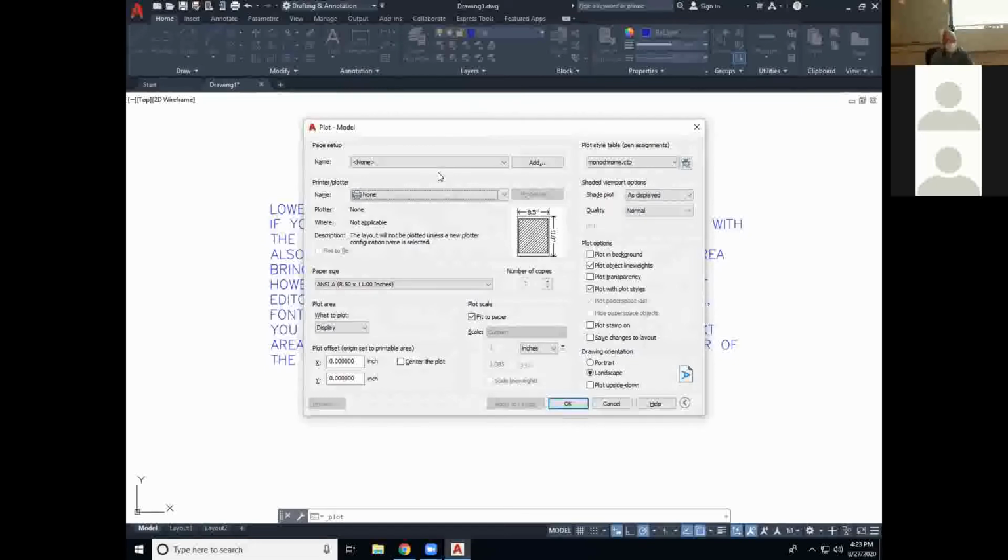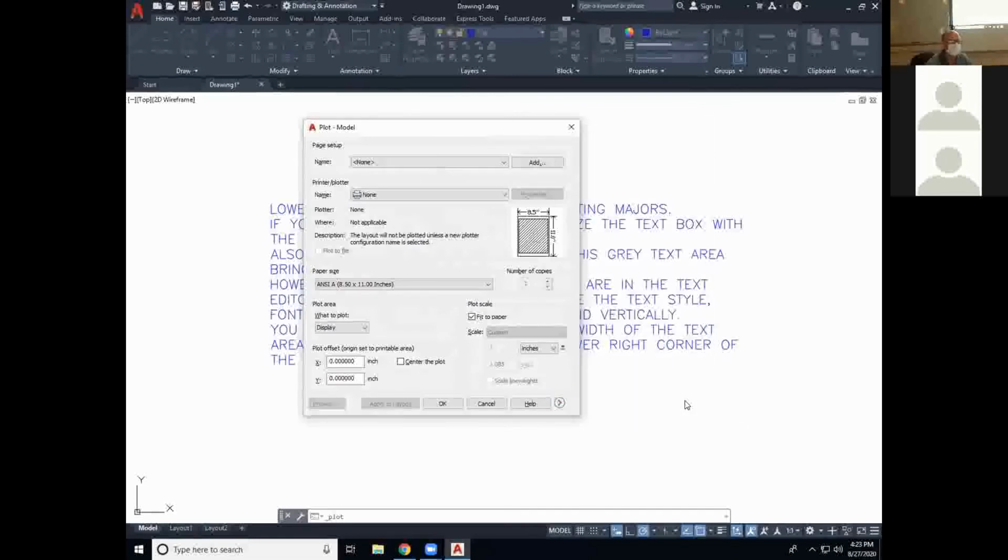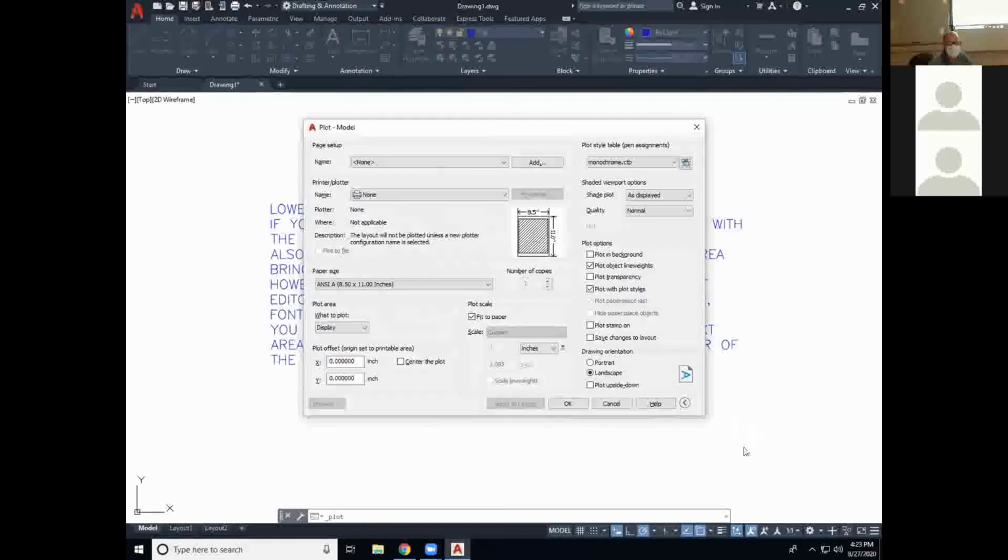All right, so this is a fairly large box, and maybe your print box looks like this. If you click on that little right arrow, we're actually going to need that. So I expanded it out to all the options.